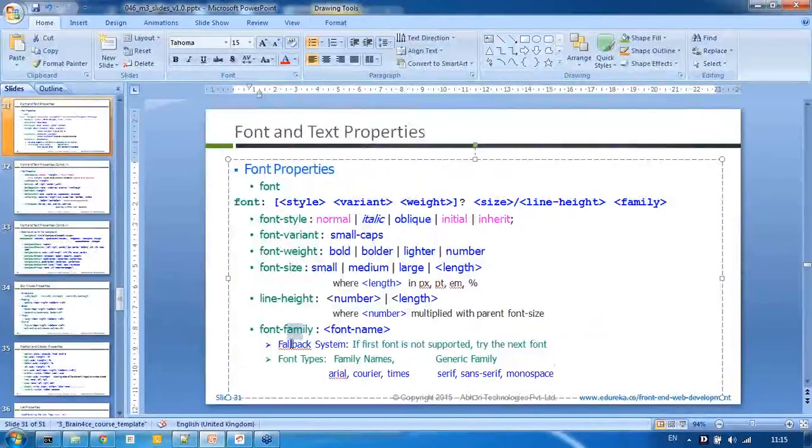When you're specifying the font family, there's something called fallback. When you specify the font family, you can specify more than one font family as a value. Initially, you can specify more specific font names like Arial, Courier, and Times New Roman. And at the end, you can specify more generic family names like serif, sans-serif, monospace.